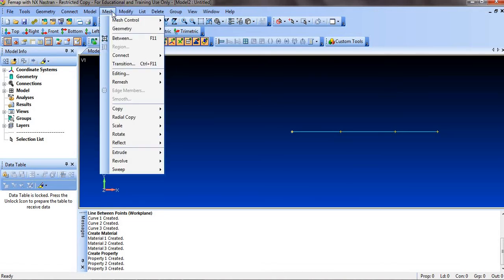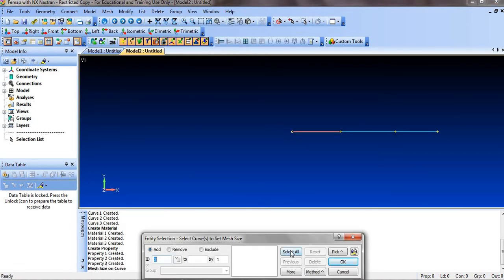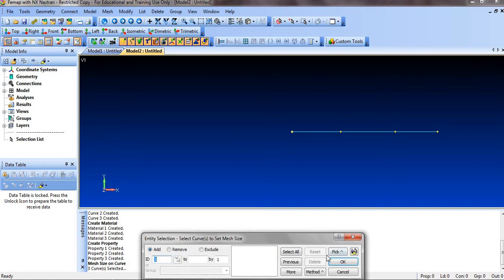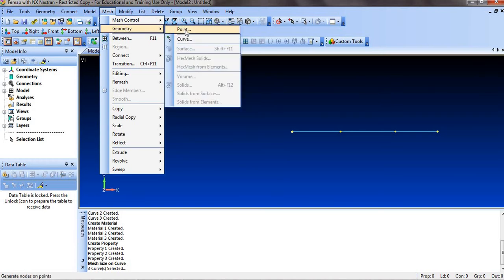So go to mesh control, and size along curve. After clicking this, you have to select all, and click on OK. Here you have to give number of elements as 1 and click on OK. Next, cancel. After this, you have to go to mesh again and select the geometry and go to curve.